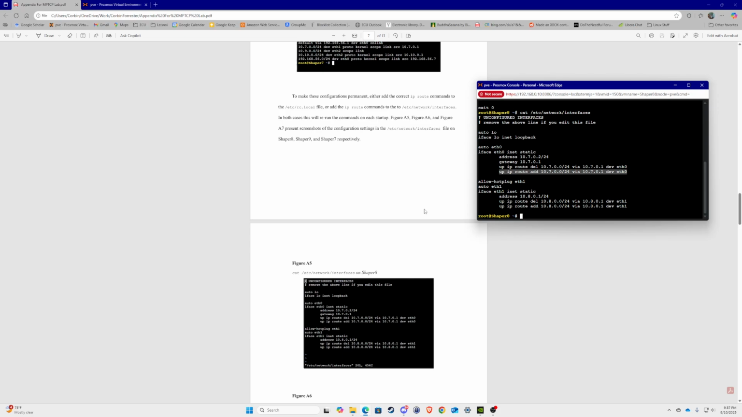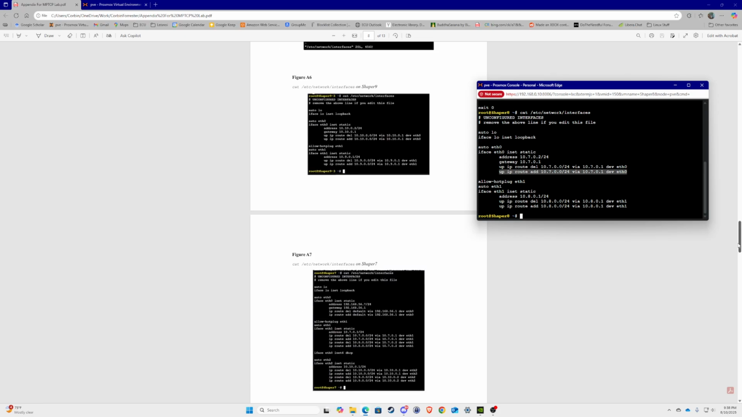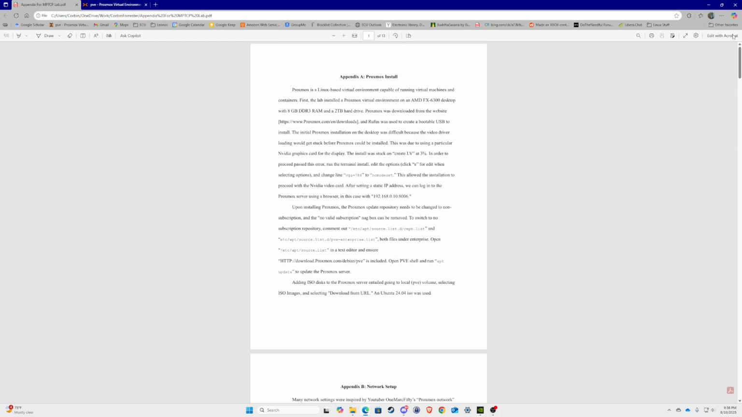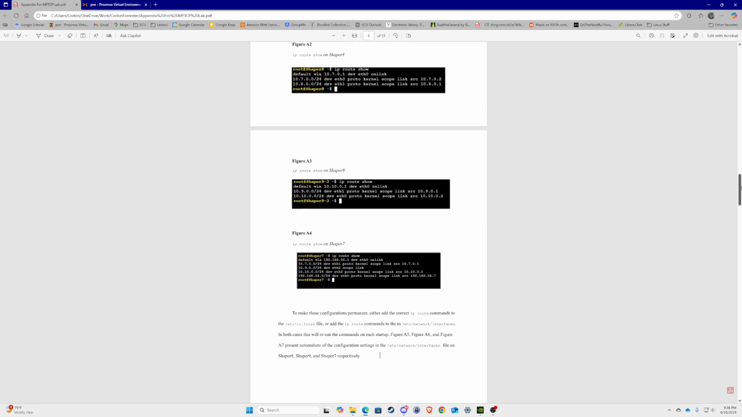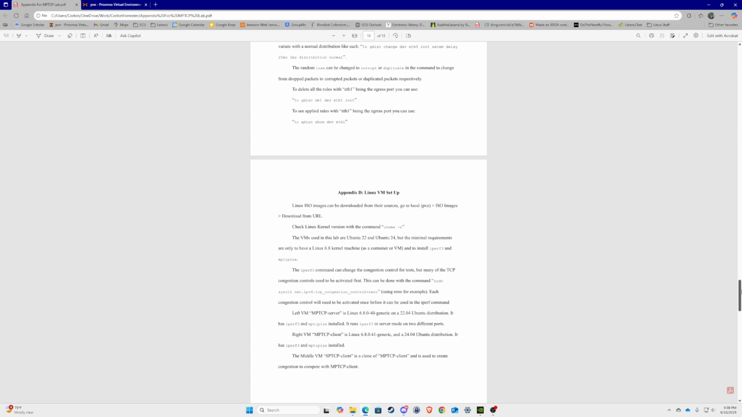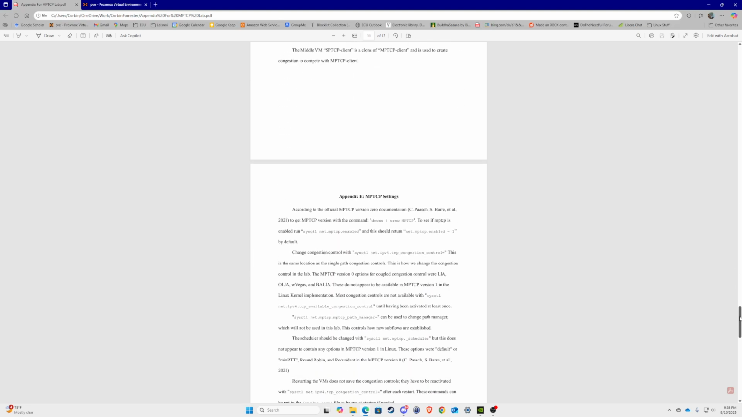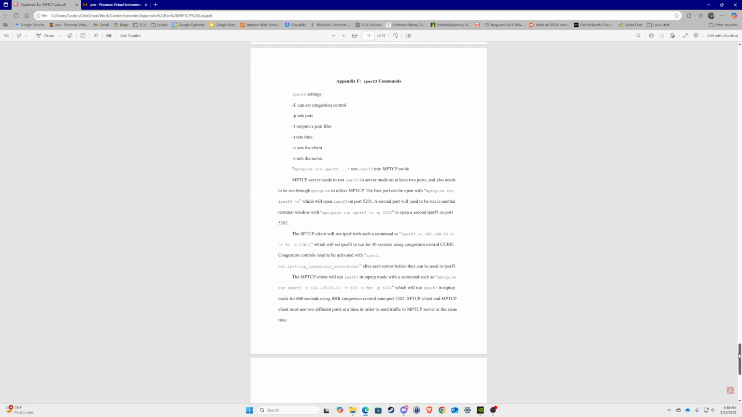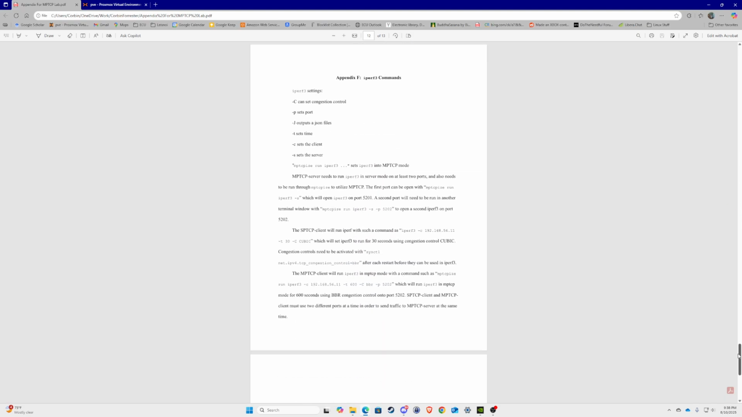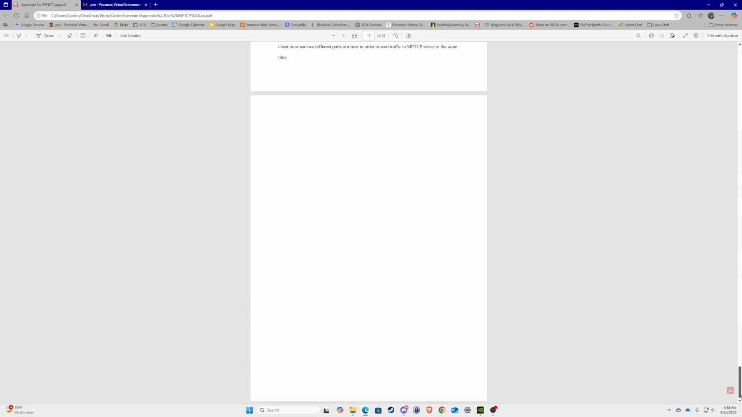Anyways, that's 4 minutes. This appendix is going to be attached, and it also includes a Proxmox install. It includes the Linux VM setup to try out the MPTCP. If anyone wants, send me a message. I'll have the whole thesis linked at ECU.